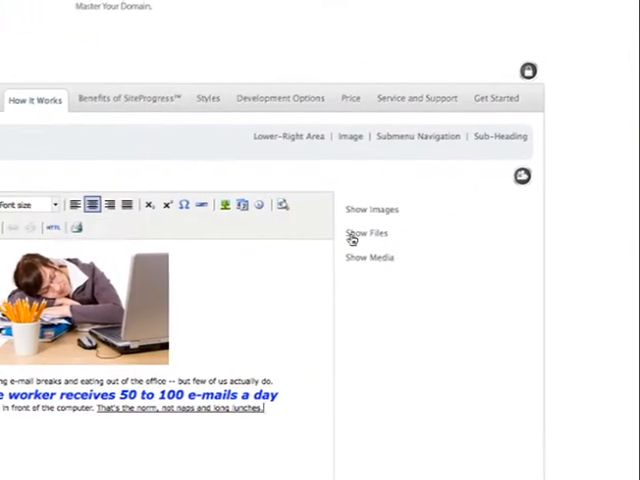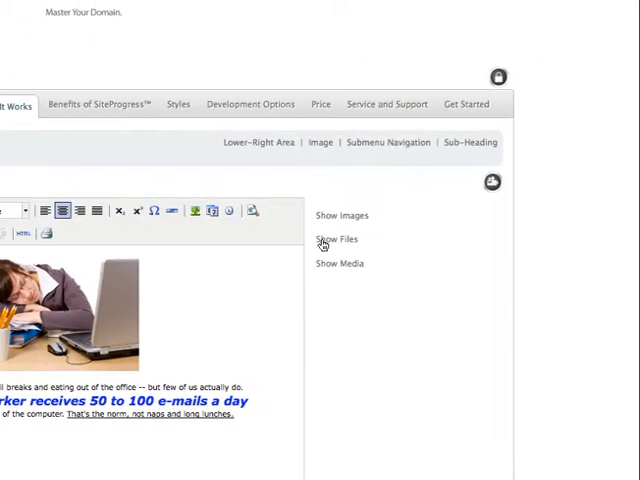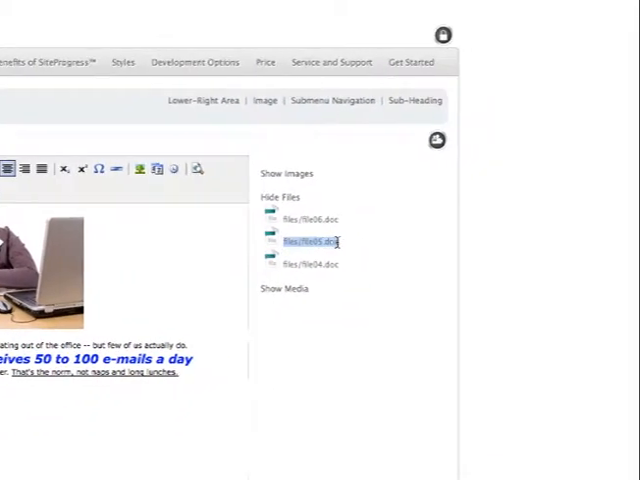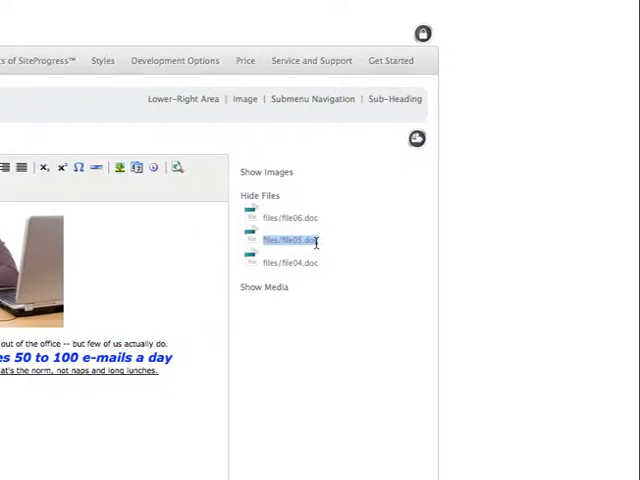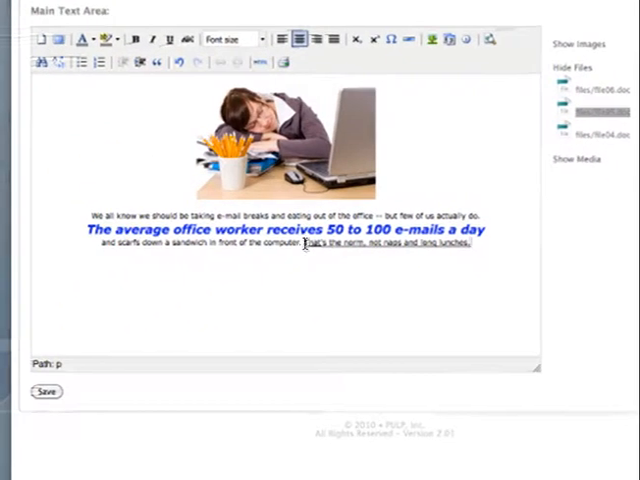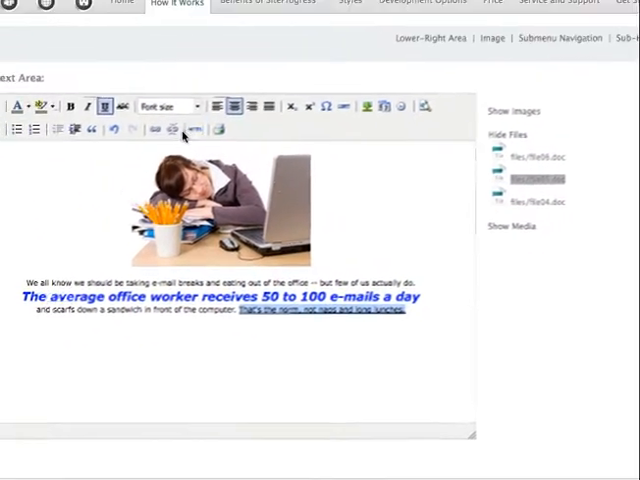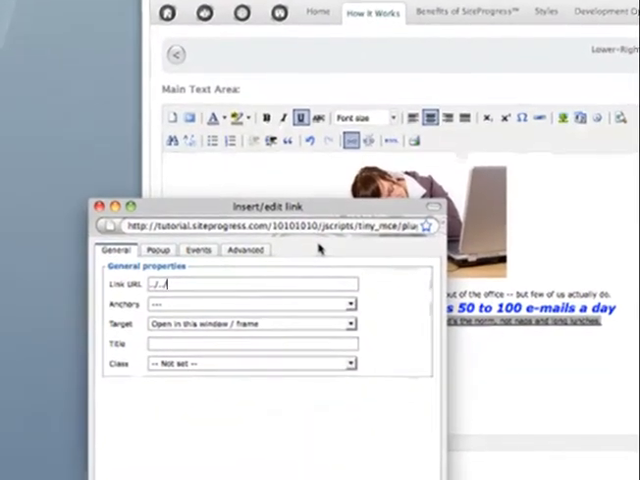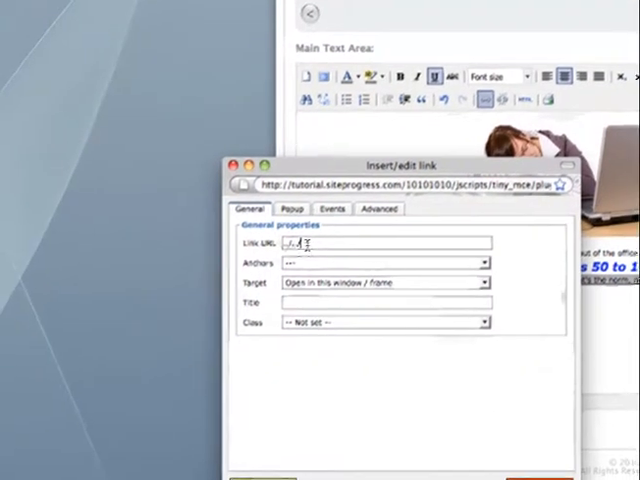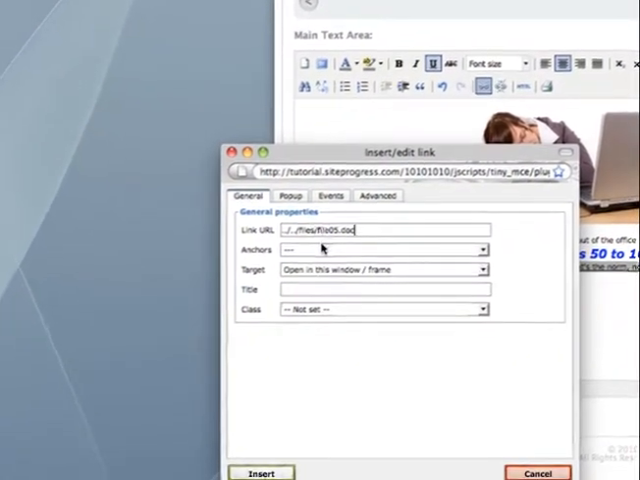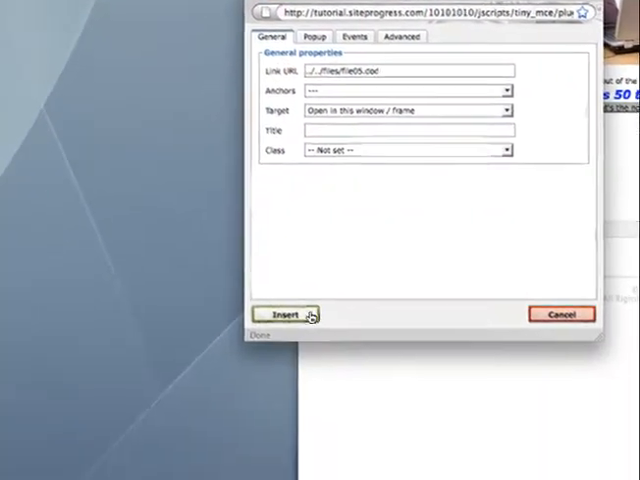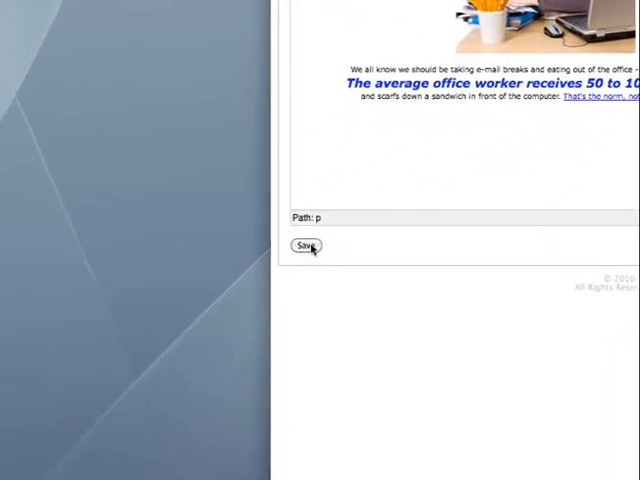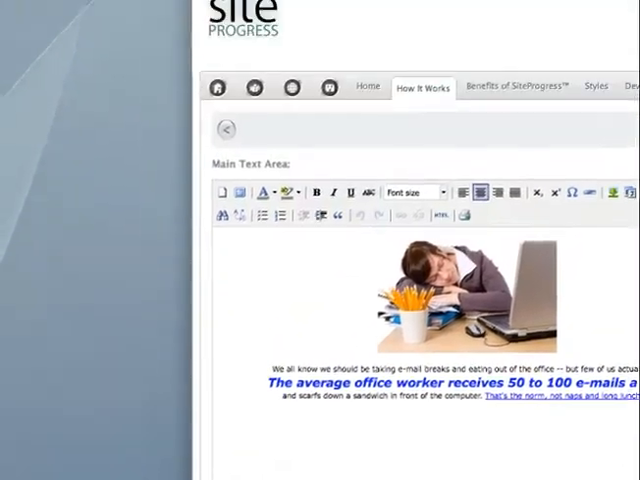But I've uploaded some files already, and so I'm going to click on Show Files instead of Show Images. And I'm just going to grab one of these file names and copy it, just the way I do an image. Now the same thing, I'm going to use this linking area for our demo, and I'm going to click the link tool. And since this is internal again, I'm going to leave this pathing here, and now I'm just going to paste in what I copied there and hit insert.